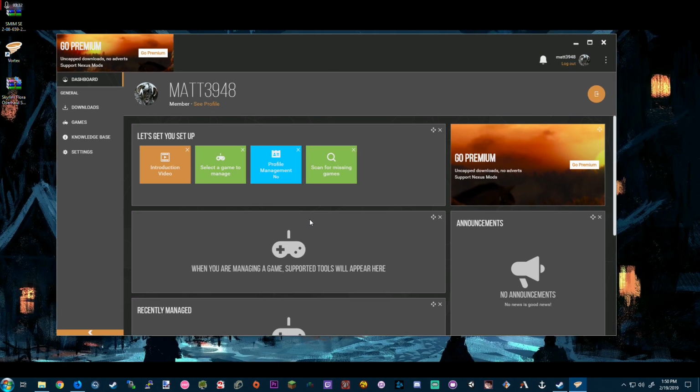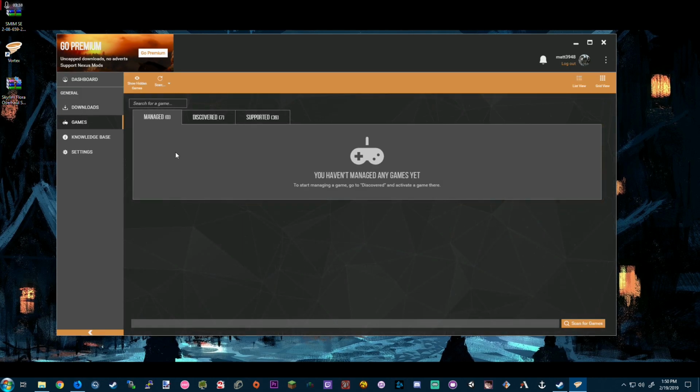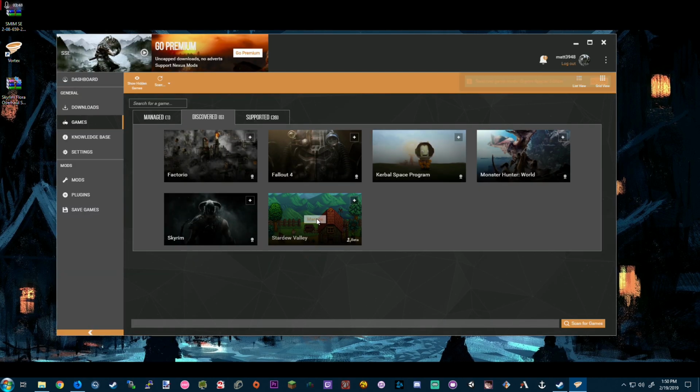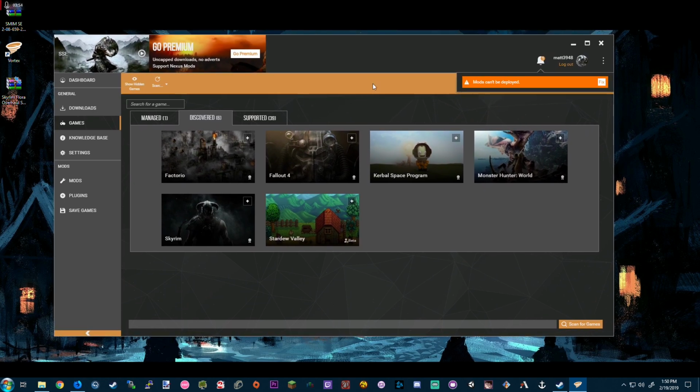The next step is to add a game to manage. We're going to click on Games over here, and then go under Discovered. Since the Harbor client does only support the Skyrim Special Edition right now, we're going to click Manage here. Alright, and we're going to dismiss these right now because I did have mods previously installed, so this error most likely will not show up on your end.